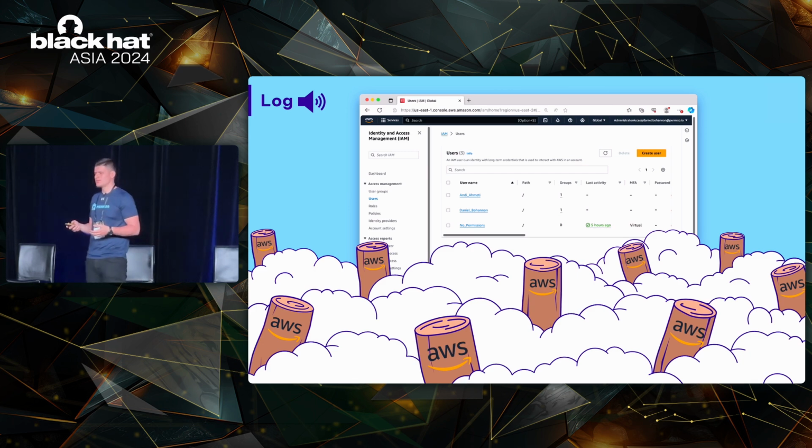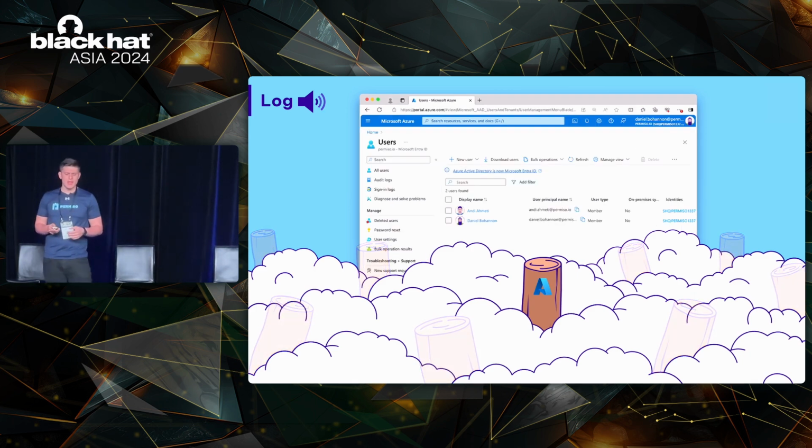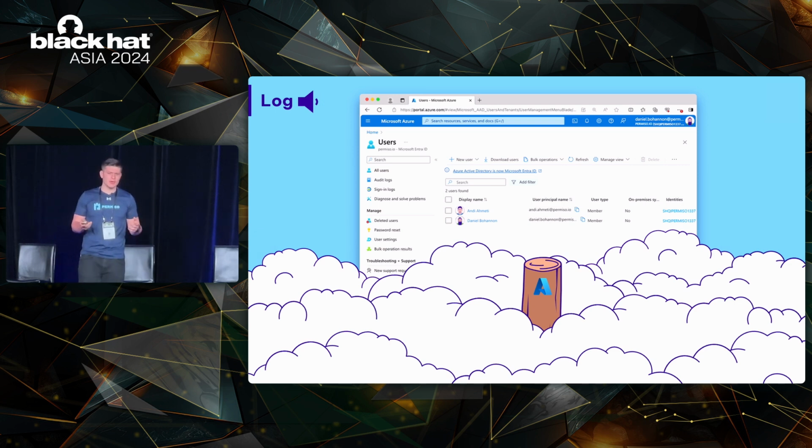Azure, on the other hand, tends to do things differently. They only log change or update events. So if we were to do the same enumeration process in Azure portal, like listing users, blobs, or containers, we'd be muted and get no logs at all.